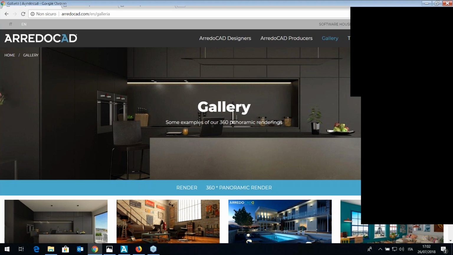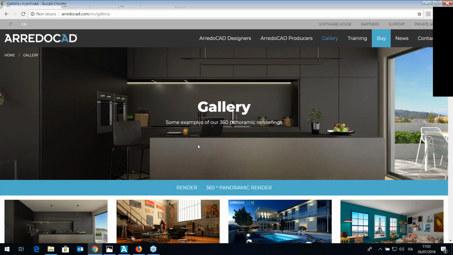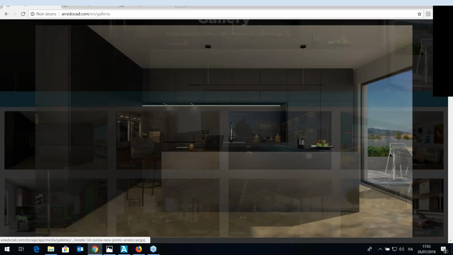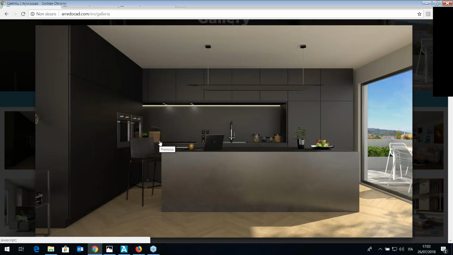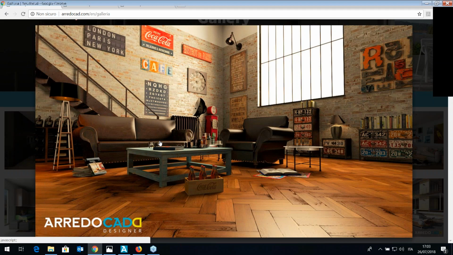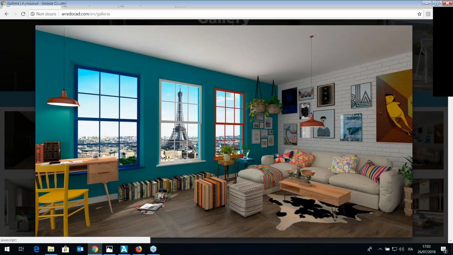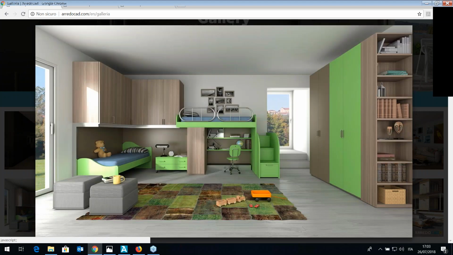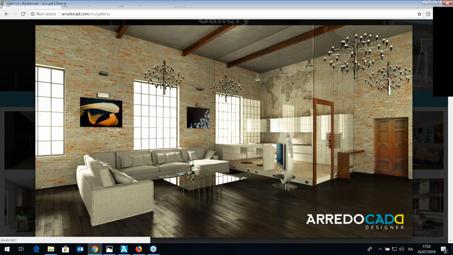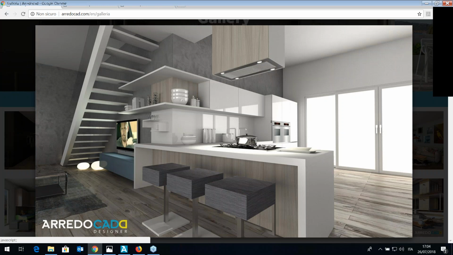Okay, so what is ArredoCAD? ArredoCAD is a 3D software dedicated to interiors, and with ArredoCAD you can create any kind of furniture or architectural solution. Here you can see some renders, just to show you some examples. The very important thing is that ArredoCAD contains more than 30,000 3D elements of kitchens, wardrobes, living rooms, bathrooms, bedrooms, and so on. With these elements, you can recreate the models of any company you work with. And you can also import 3D files from 3D Studio Max or SketchUp, for example, if you want to increase and enrich your library.